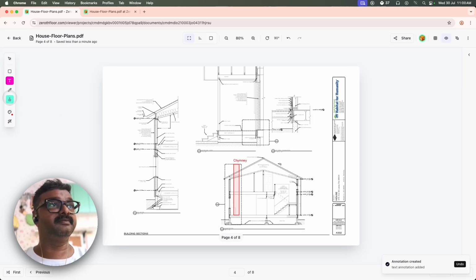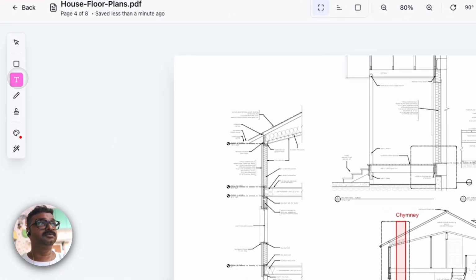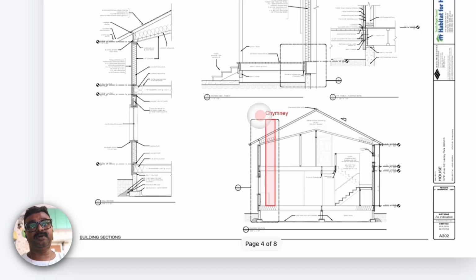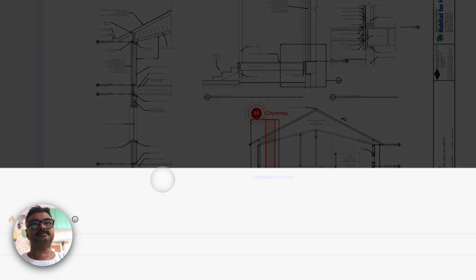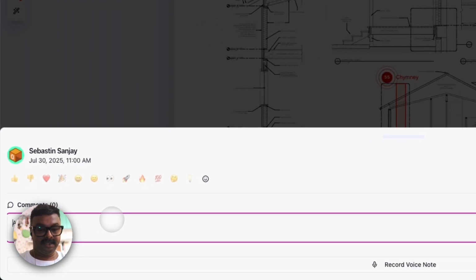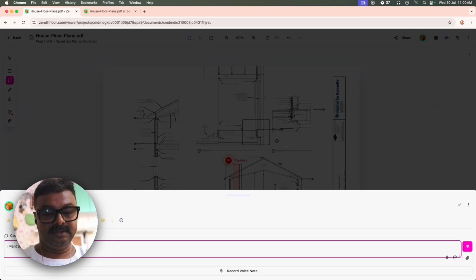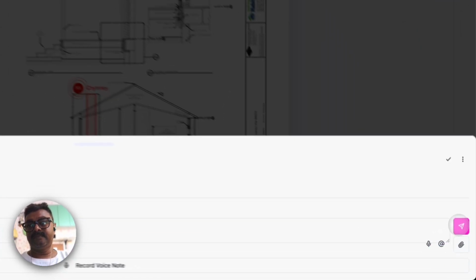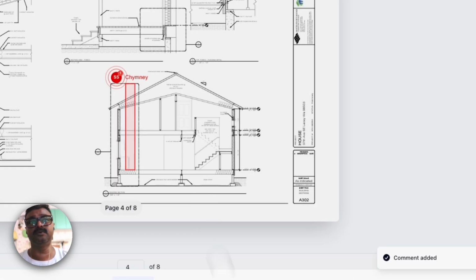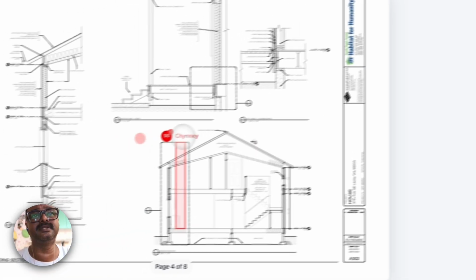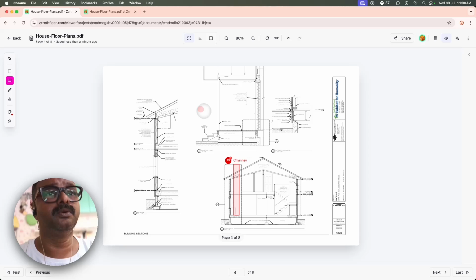I'll also add a comment, which is not required, but you can still do it. You can also do voice notes. The concerned person, whoever is taking care of this particular document, can do voice notes.